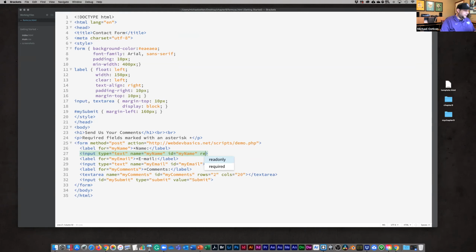So we're going to add required equals required. And we're also going to add in just some placeholder text. So placeholder equals your first name and last name. Now in the email, we need to add that as well for required.